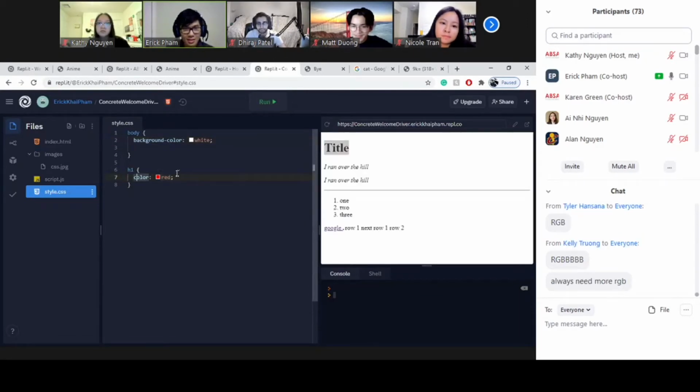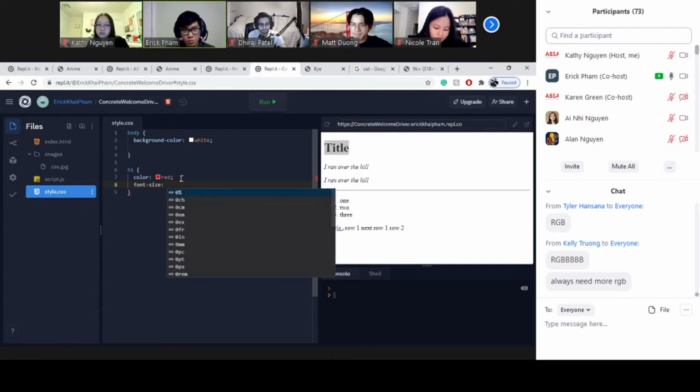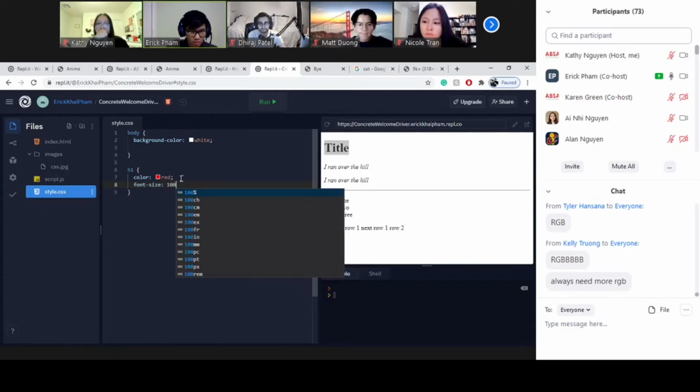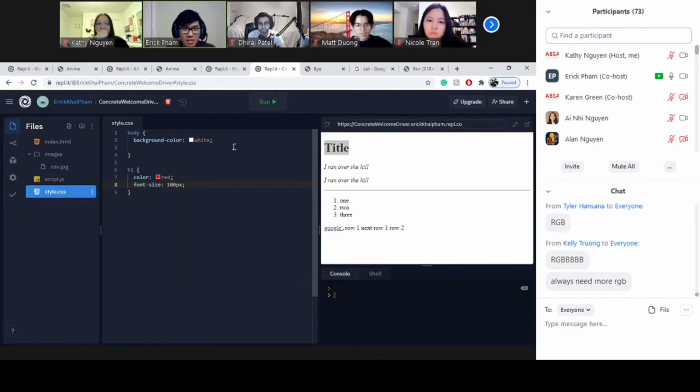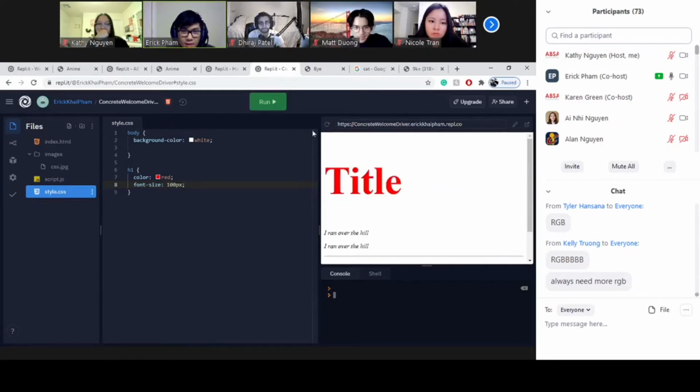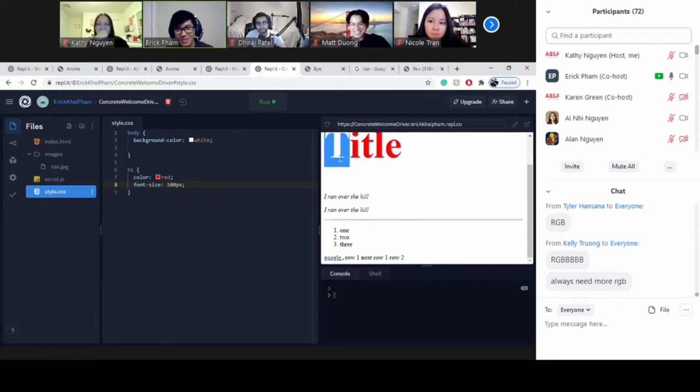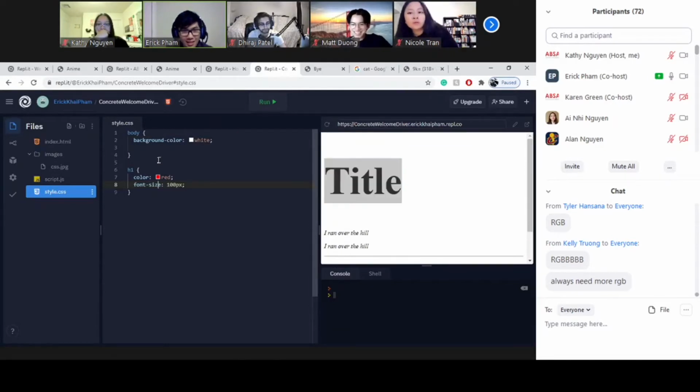You can also change the font size to, let's say, 100 pixels. You can see it changes the size of it, so it's already bigger. And you can do many things and change it.